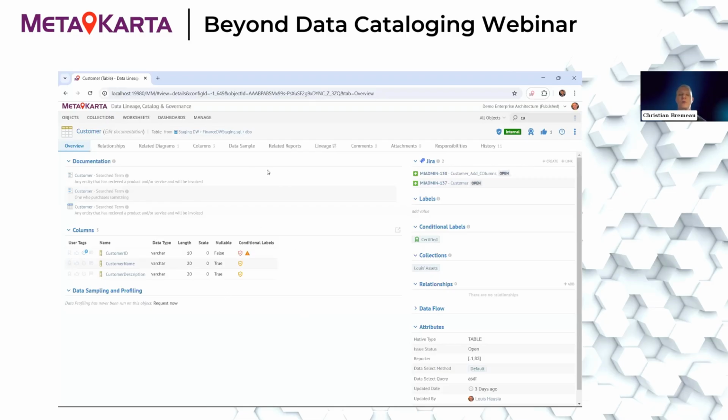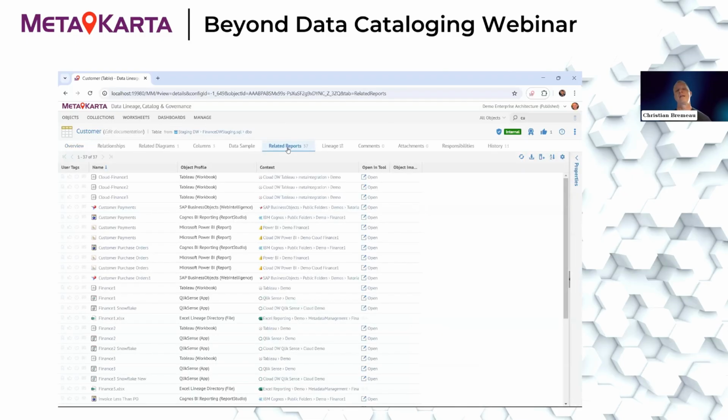All right. The next thing we're going to go ahead and jump to. So in this example, we're thinking about changing the customer table because we had some requests, if we looked at those JIRA tickets, to add some columns. So the first thing I want to do is see, is this going to impact my BI reports? I know that there's probably a lot of reports based on this, but I want to be sure. So I can go ahead and click on related reports. All right. And this shows me, in this case, there's 37 reports that are going to be impacted. So we definitely want to put some time and thought into this.